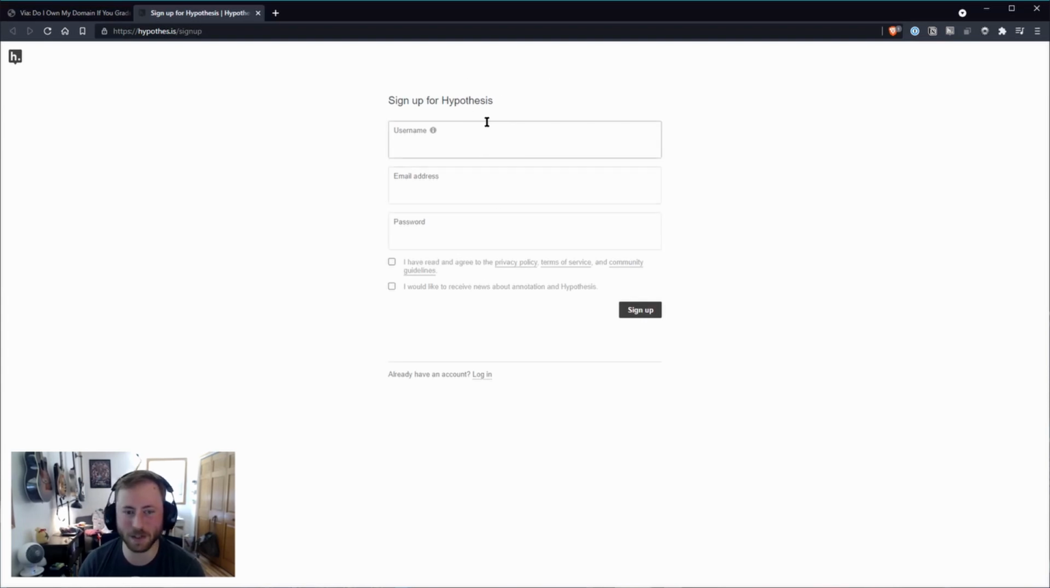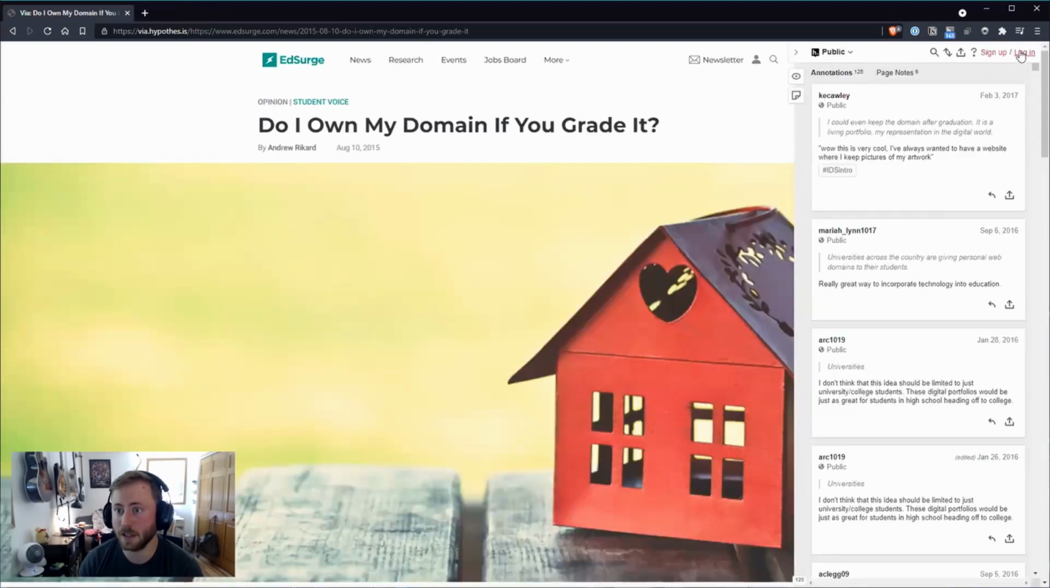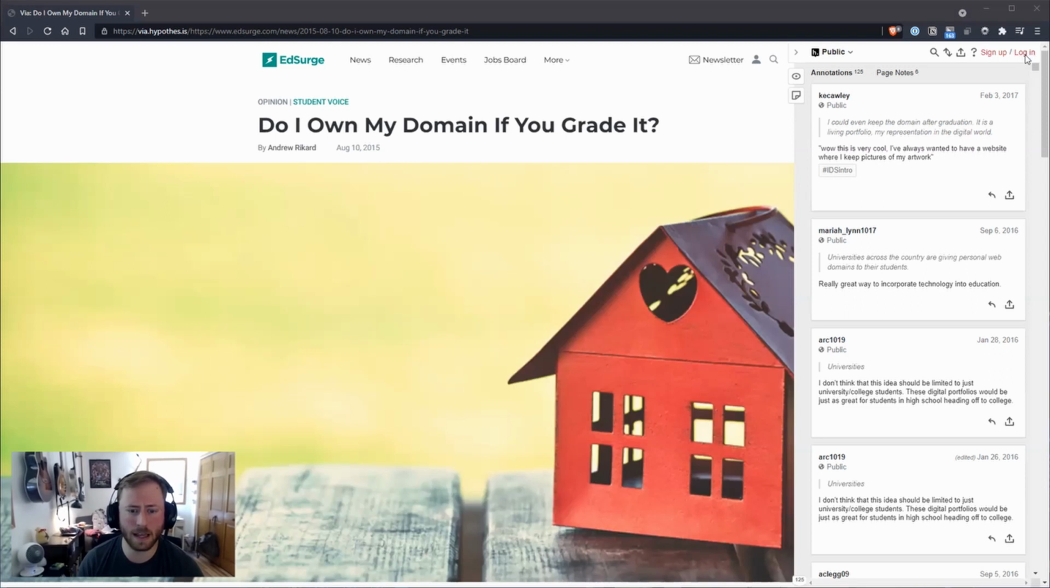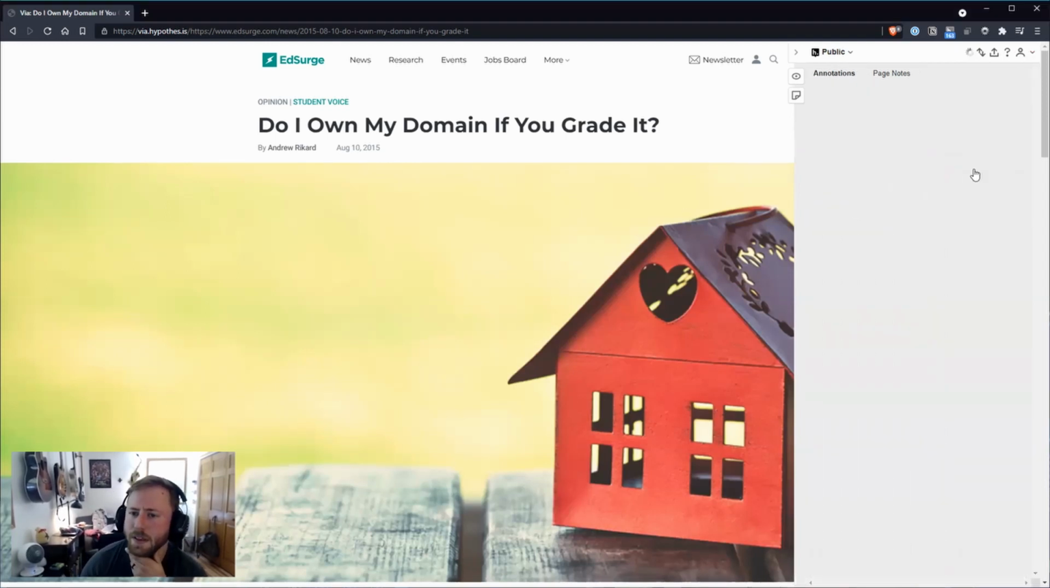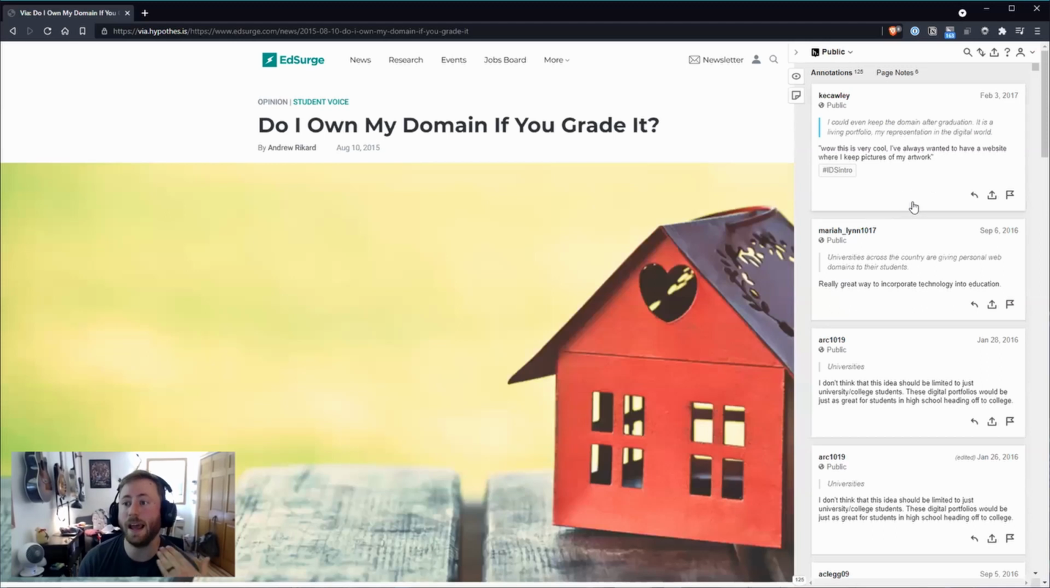You have to make a username, you give them your email, and you make a password, and then you get an account. But once you've made an account, you can go back here and just hit log in, and then you'll be able to annotate the page as well as see other people's annotations.